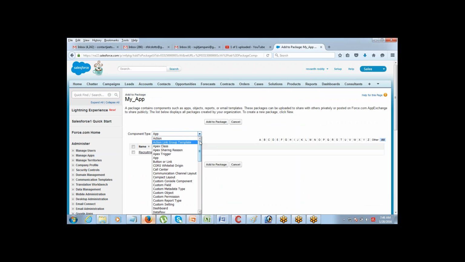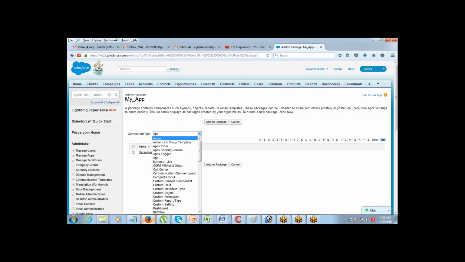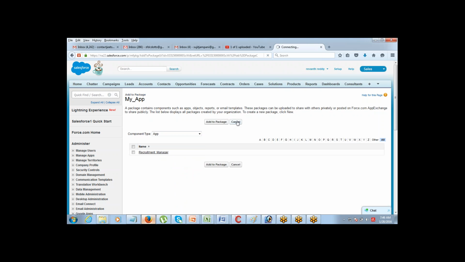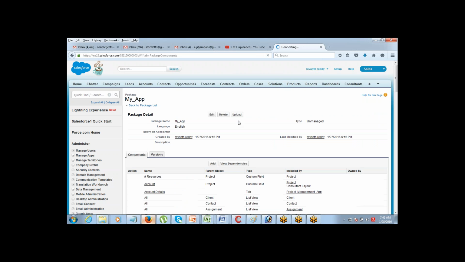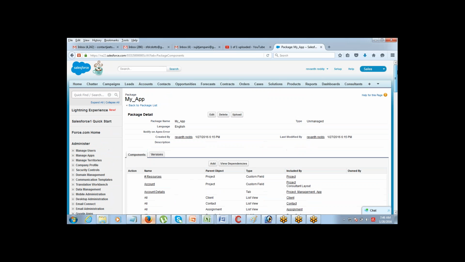So if you look in here, component type, almost everything is available. Page layouts, workflows, validation rules, email templates. So whatever you can develop in Salesforce, everything is available, right? So you can add whatever components you want to transfer from one org to the other org, add them into the package, and then just go ahead and upload the package. So once you're done with adding the components, now I've already added so many components into this package. All that I have to do is I just have to upload the package.